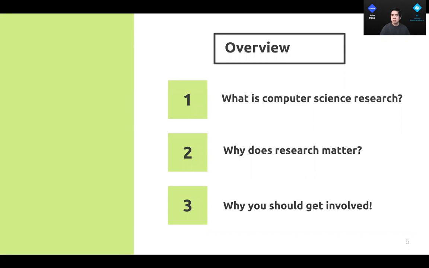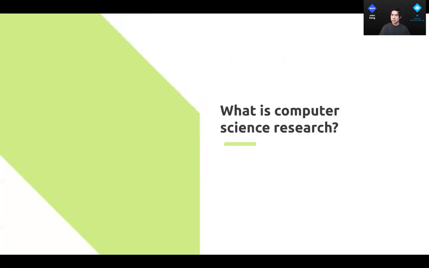And lastly, I'm going to go over why you should get involved in computer science research here as a student at UCLA and how you might want to get started and get involved in this. So hopefully this will be interesting to you. So first, what exactly is computer science research?